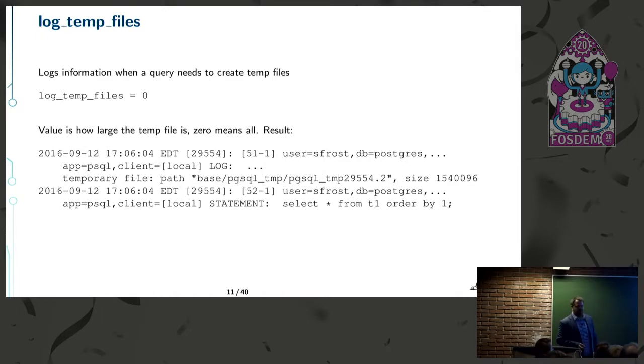Don't increase deadlock timeout. That won't make deadlocks stop, just to point that out. I have seen this. I've seen people who have had like 60 seconds for their deadlock timeout, and I'm like, that's not going to make them go away. That's not how that works.